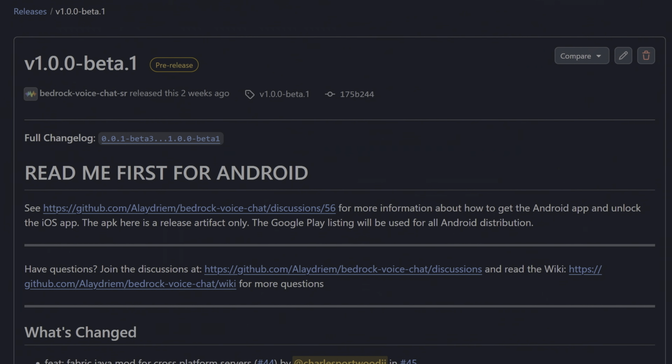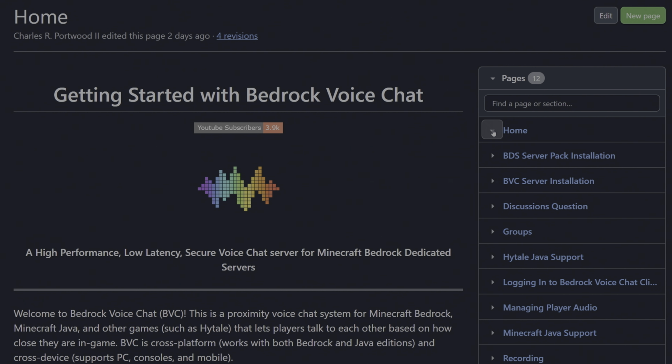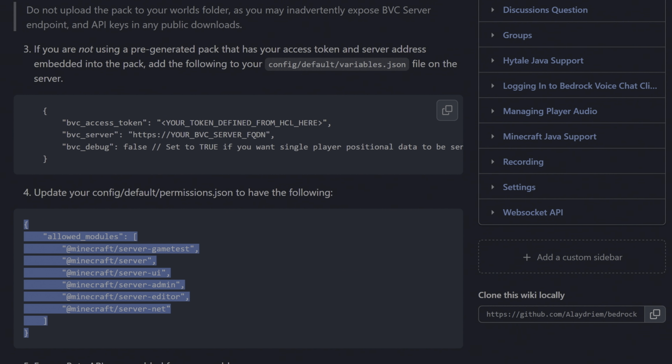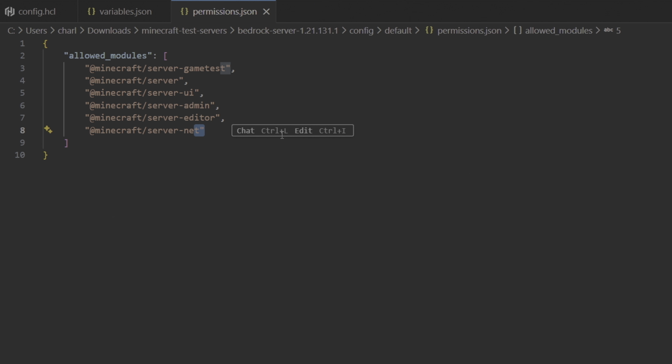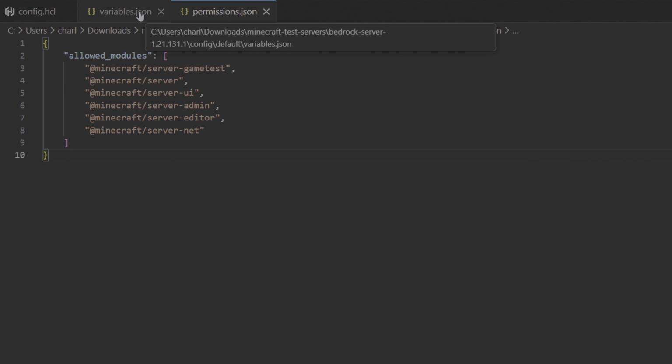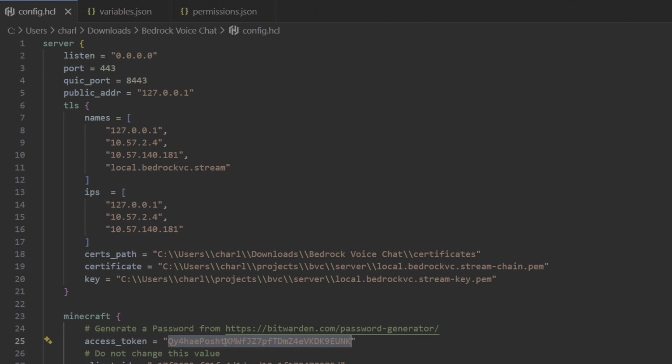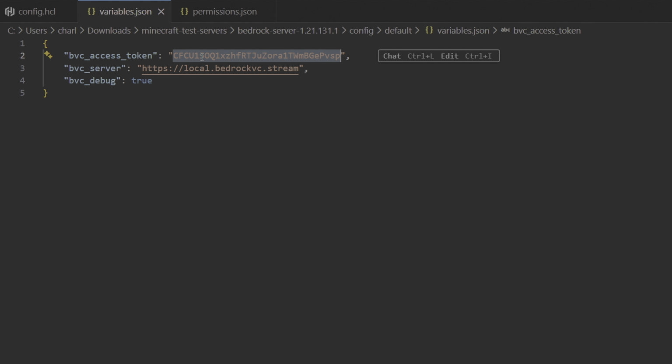Again, if you are not familiar with this and would rather see it, you can head over here to the BDS server installation pack instructions, and I again have all of this information right here for you. That's easy to copy and paste. Once this configuration file, the permissions.json, is done, you're going to want to open up this variables.json, and you will want to paste in the access token that is over here from your config.hcl. I'll just paste that in here.